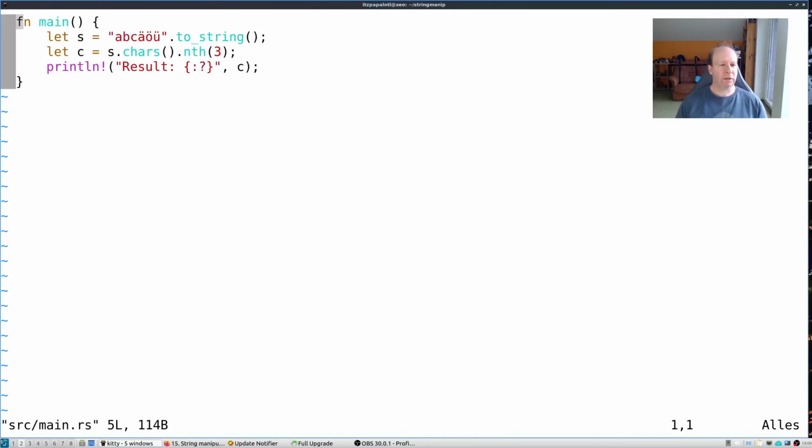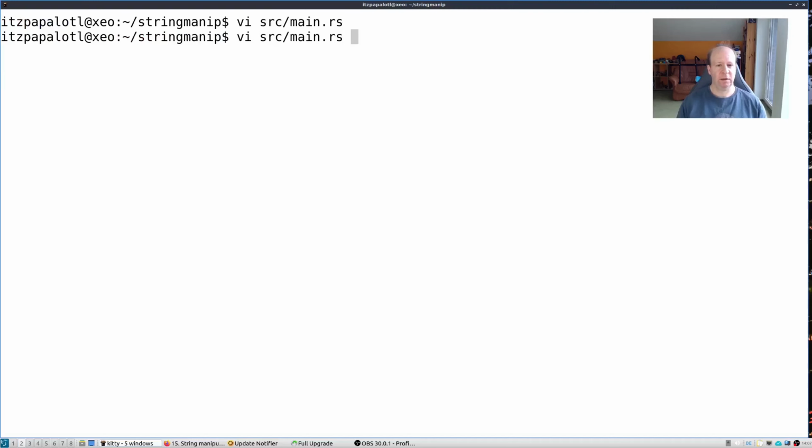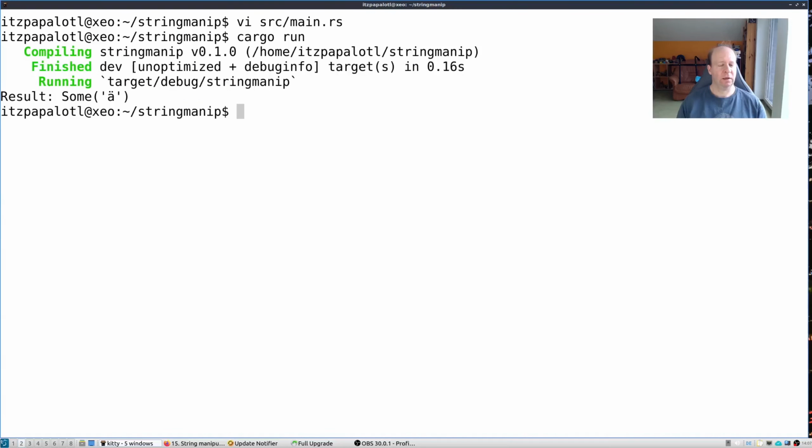If you really need to access the characters of a string, you can use the chars iterator and then the nth method to get the 3rd character. This here will reliably give you a character. Obviously, there's an option around it, because nth could return None if there are no 3 or 4 things in the iterator. So this should pick out the Ä. See? Yes, it does.